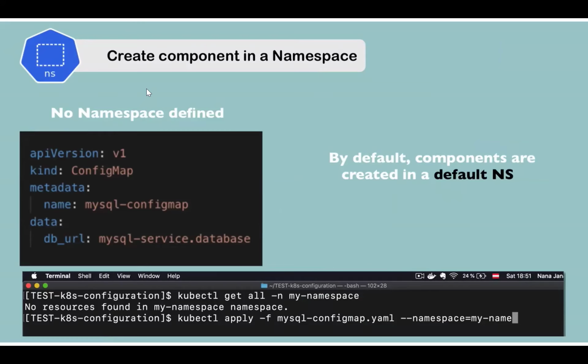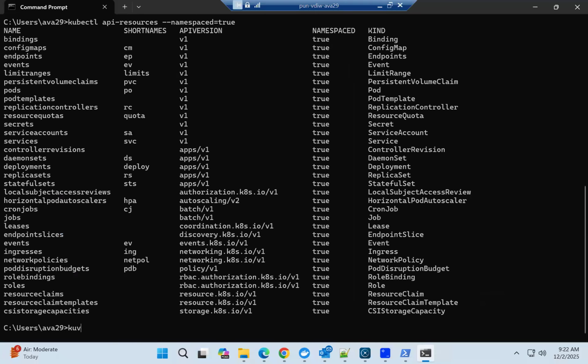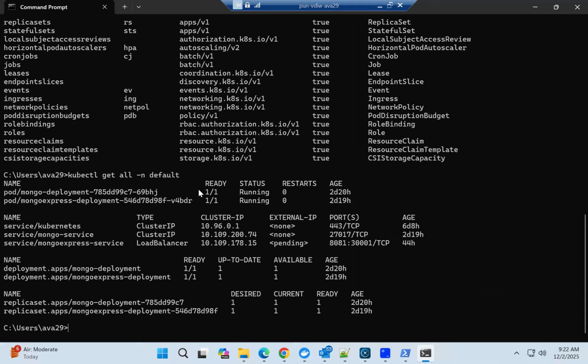We know how to create a namespace: kubectl create namespace. And if you want to see what resources are inside that namespace, you can just type kubectl get all -n and whatever namespace you created. So kubectl get all -n default. It will show you what components are inside your default namespace.